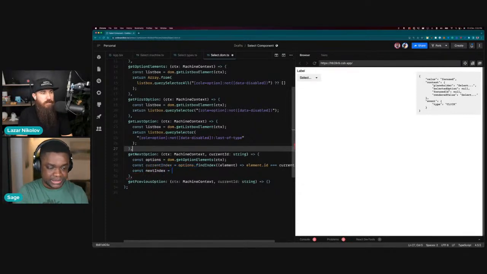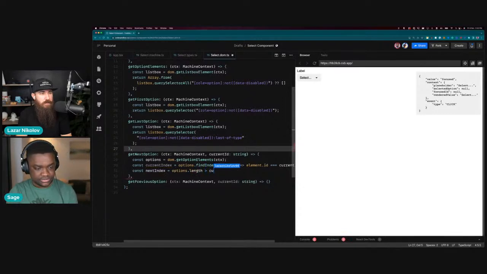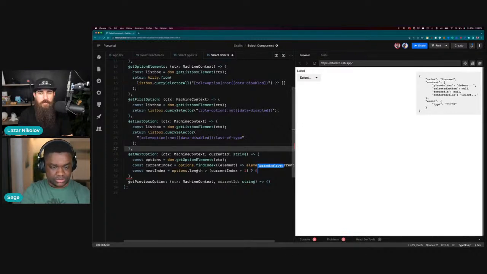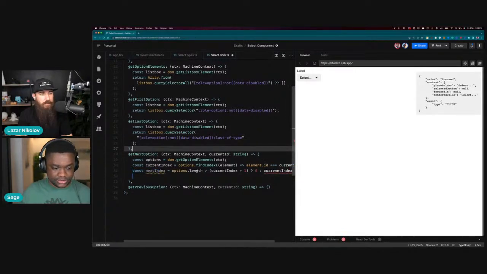So the next index, if options.length is greater than the current index plus one, right? Then the next index will be the first one, the zero. That's if you want to wrap it anyways. We want the next index to be the first one, right? That's completely up to us to decide. Let's stick with that logic for now. Otherwise, it's going to be current index plus one. Sweet, let's fix that.